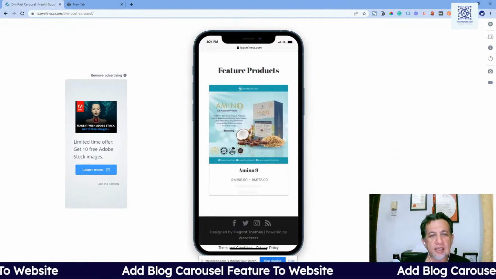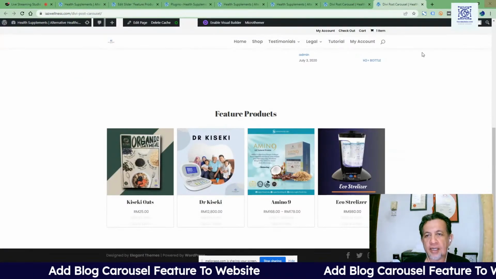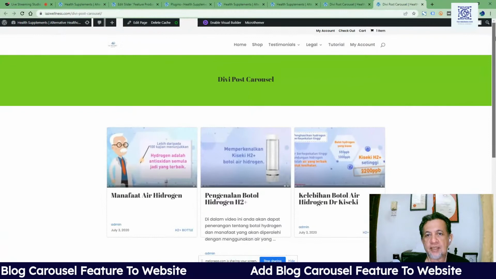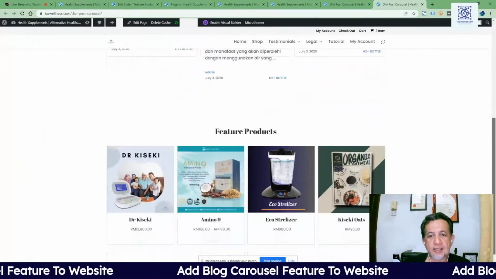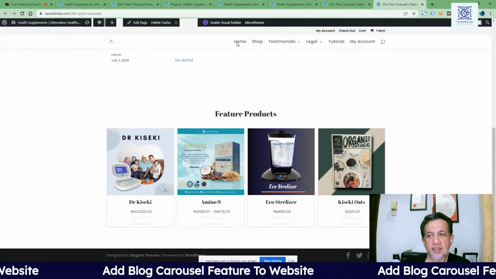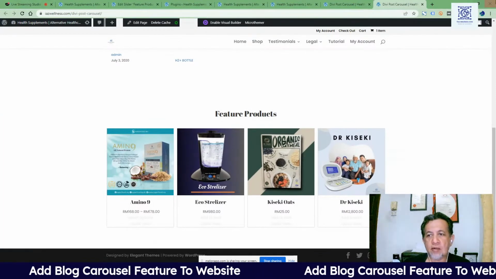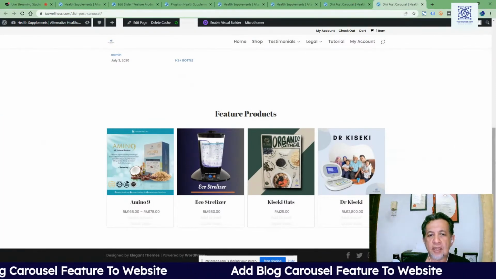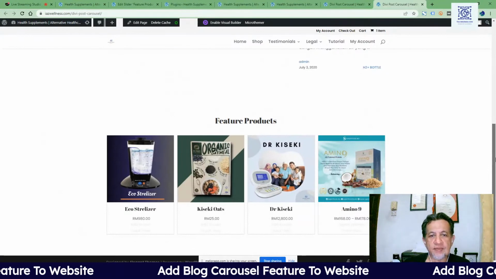So that's about it, guys. The tip that I can share with you today is a WordPress tip actually, it's not a DB tip. We can actually use this for any type of website, or rather any type of theme that we have for our website.